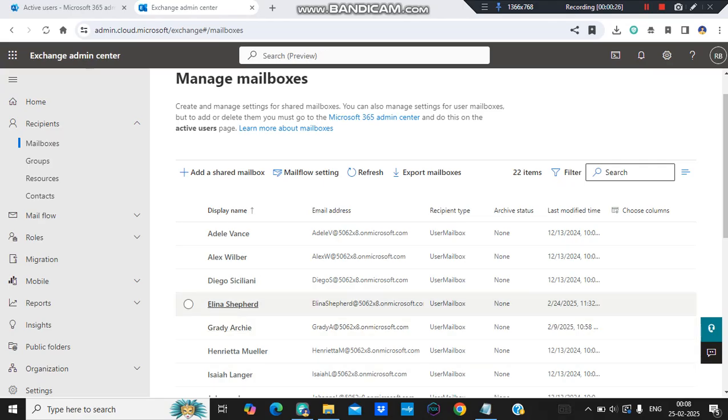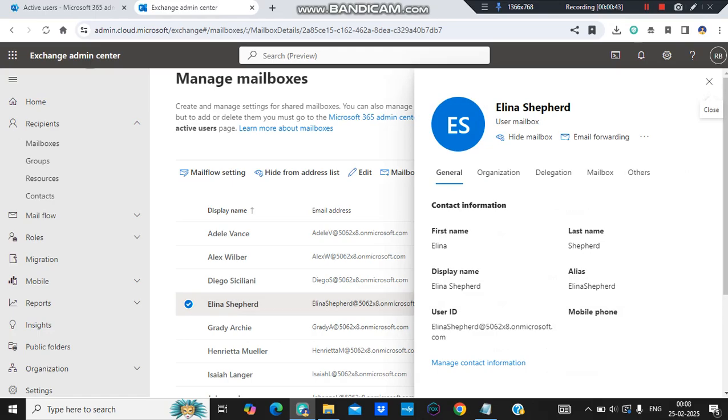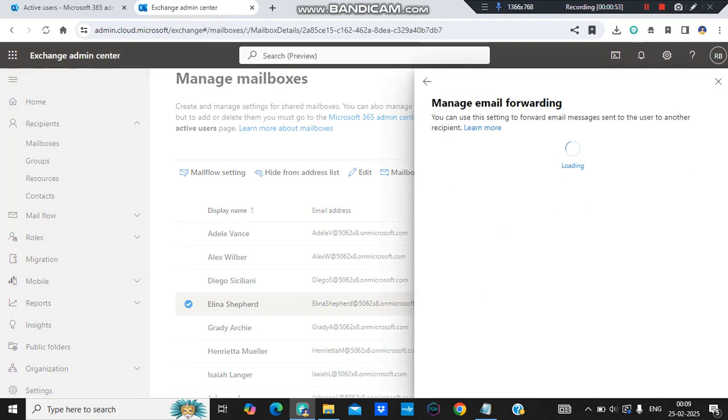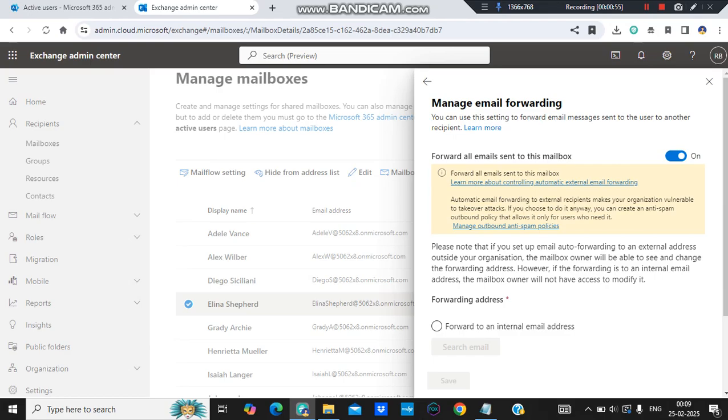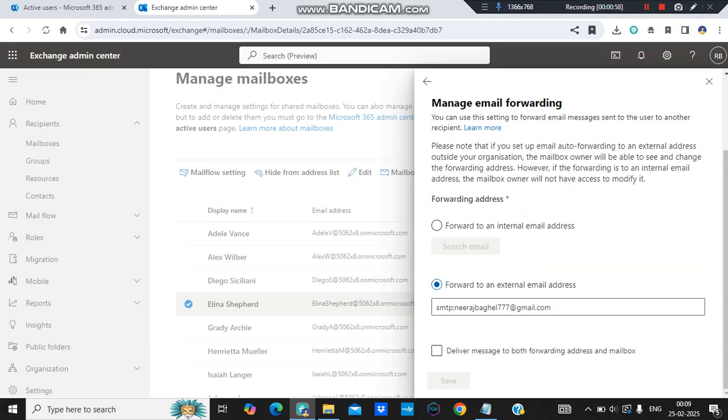Let's take an example. There is one user, Elena. Suppose Elena is going on a trip for 1 week. The company wants the email to be forwarded to a different user for that week. Since Elena is not available, whatever email is sent to Elena shall be forwarded to some other user. So we just click on email forwarding and set it up to some other user. Right now the email forward is set up to an external user.